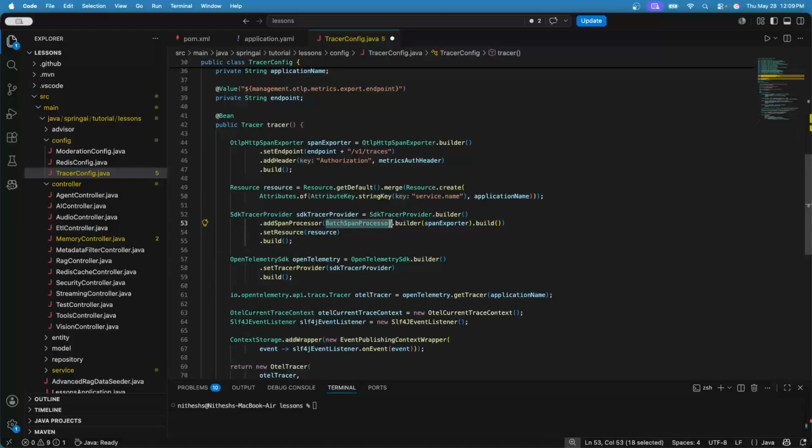One is the batch span processor. This batches the completed spans and exports them in bulk. Default is every 5 seconds or 512 spans. This is critical for performance. Without batching, every span would trigger an HTTP request to Grafana Cloud. And here, set resource attaches the service name resource to every span produced by this provider.